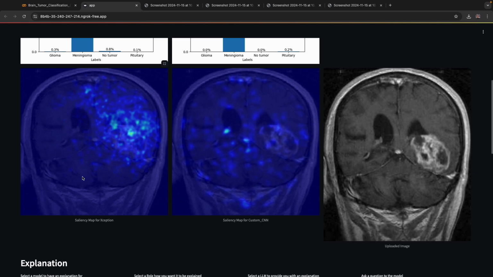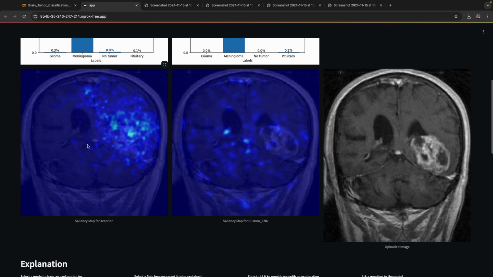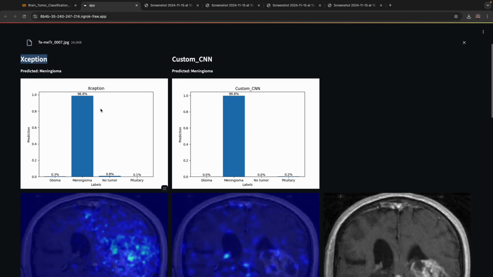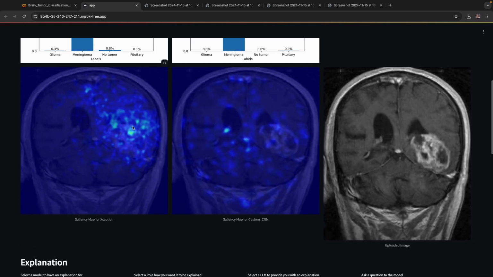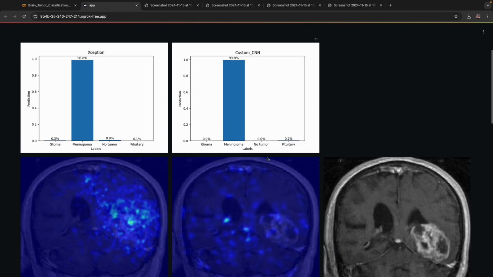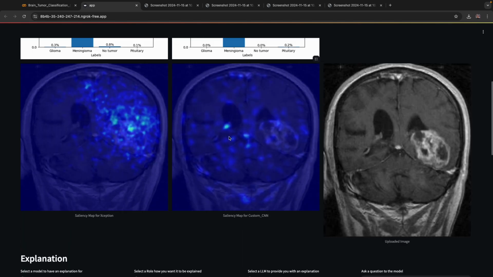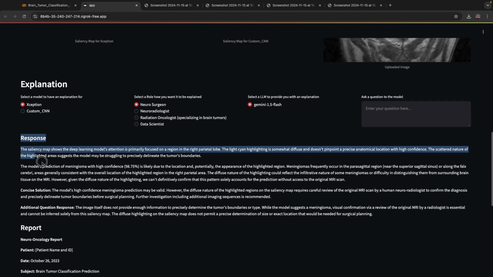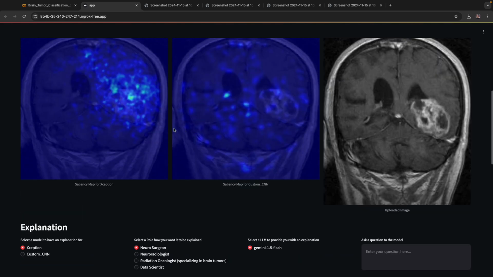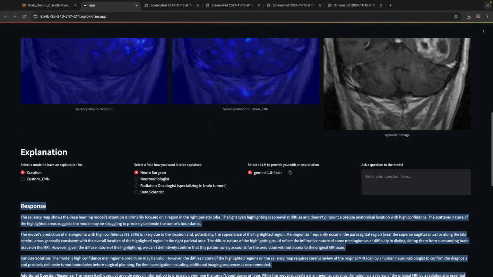And right here we can see the saliency map for Xception, which is this one. So we can see where the model is focusing to determine which tumor it is, and it's focusing on the right point, which is around here, where the tumor is located. And this is the saliency map for the custom CNN, and we can see that it's a little bit scattered.